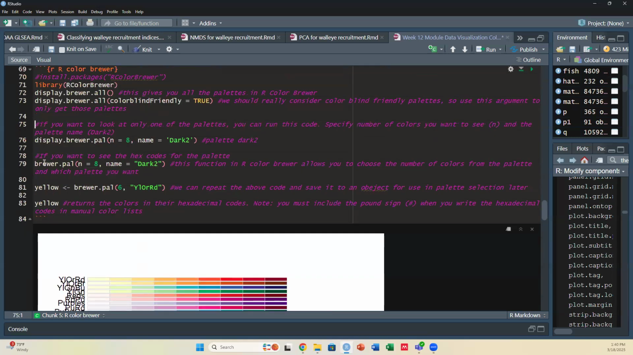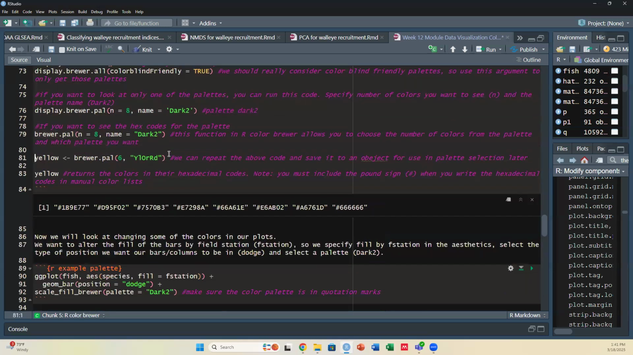If you want to see the hex codes for the palette, it's just brewer.pal instead of display.brewer.pal. Again, we say we want all 8 colors. Name is Dark2. Those are the hex codes. And we will see what we can do with these hex codes moving forward: we can use them to specify colors within a plot specifically. So this is a way to get some of them.